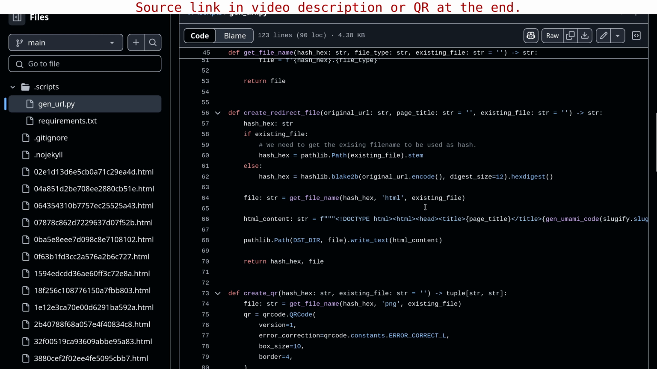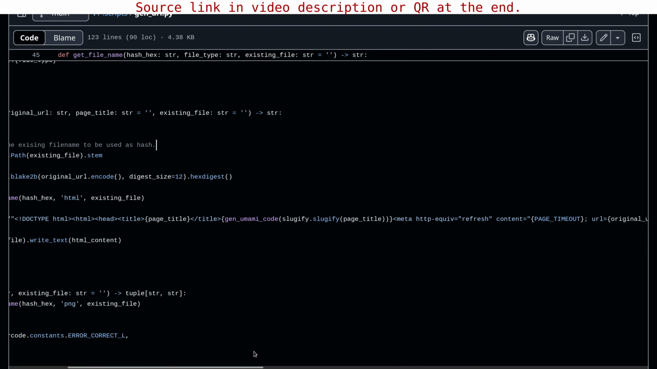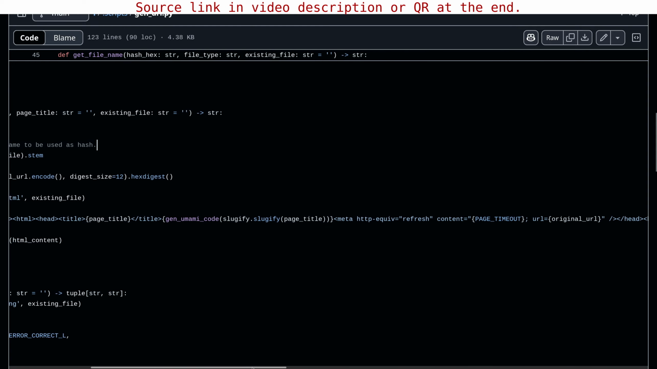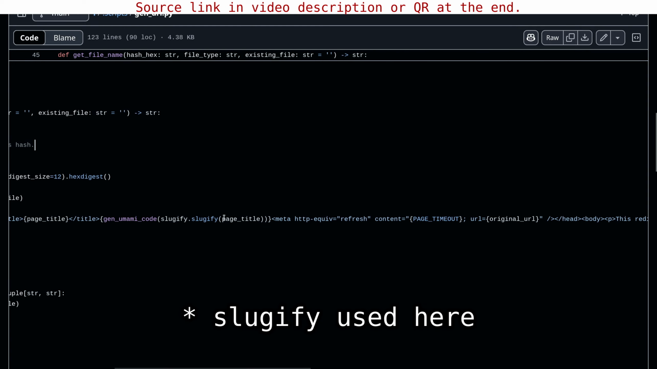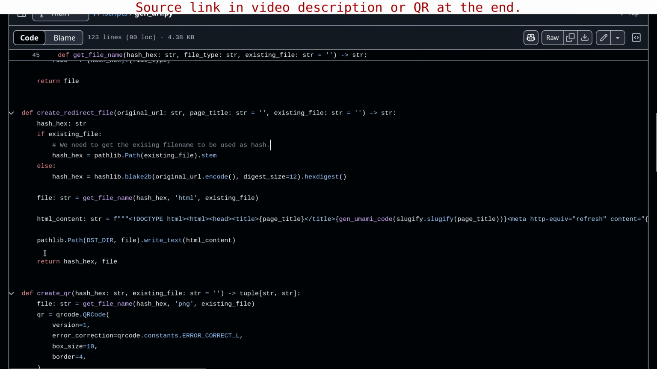And of course, the file name will be the same as the checksum result here. We have the title here, the JavaScript tracking code here, the refresh with the timeout, which you can set, then some static stuff for the manual redirection. And finally, we just write the file with pathlib.